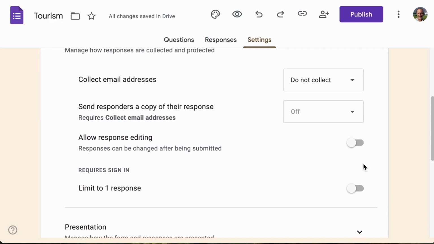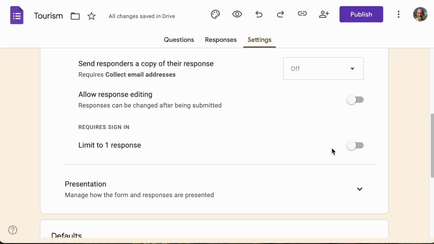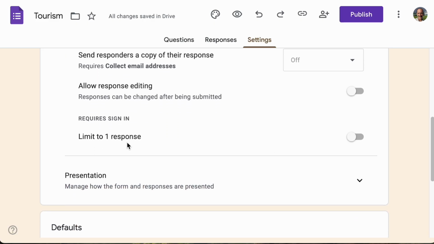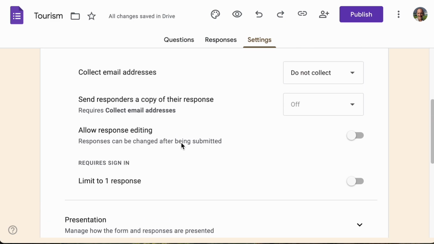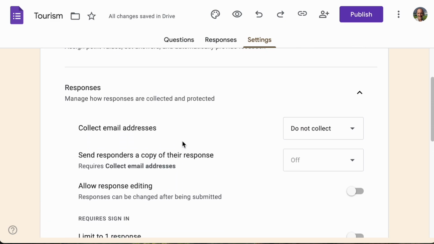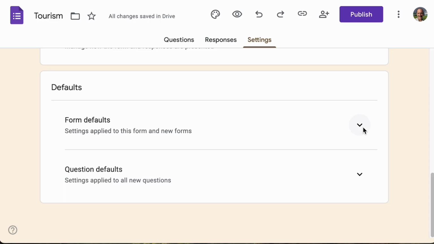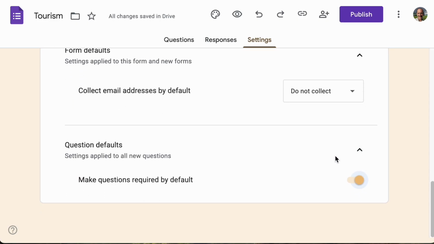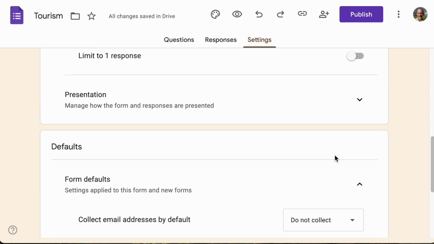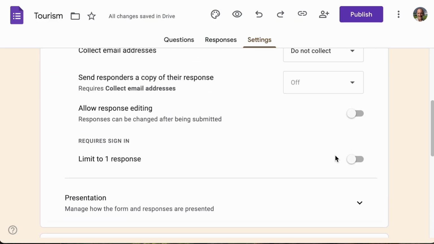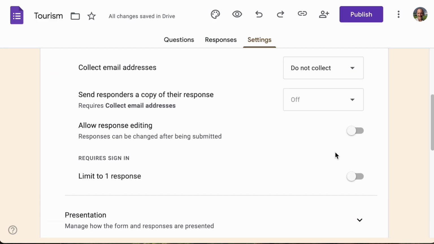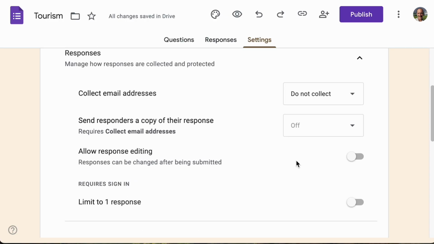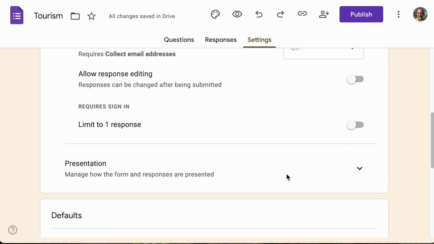I'll go down to responses here. I'll let this be anonymous, which means I'm not going to collect email addresses and I'm not going to require sign in. And the form defaults look pretty good. Don't collect email addresses. Questions are currently required by default. You don't have to answer them. But beyond that, there's standard ways I sort of leave these things.